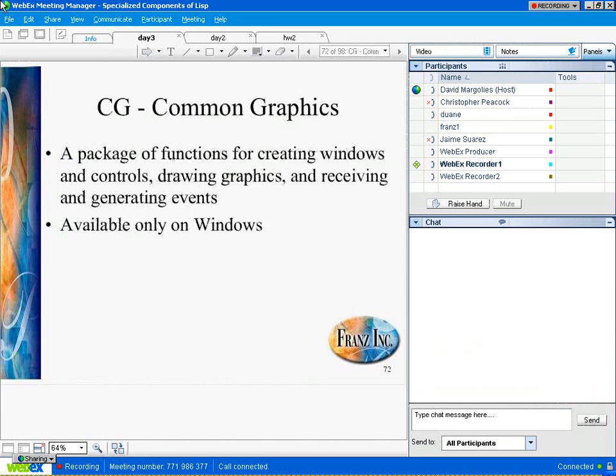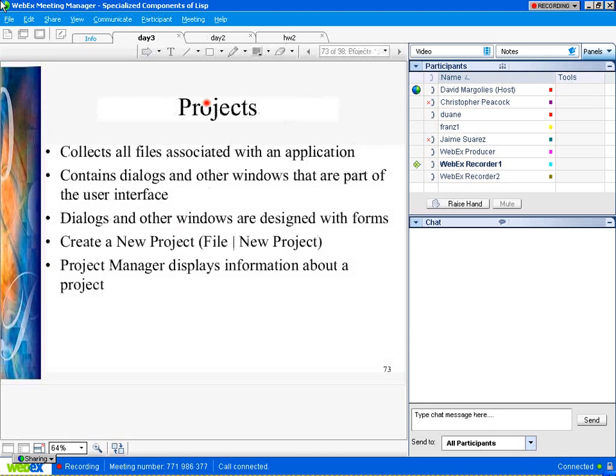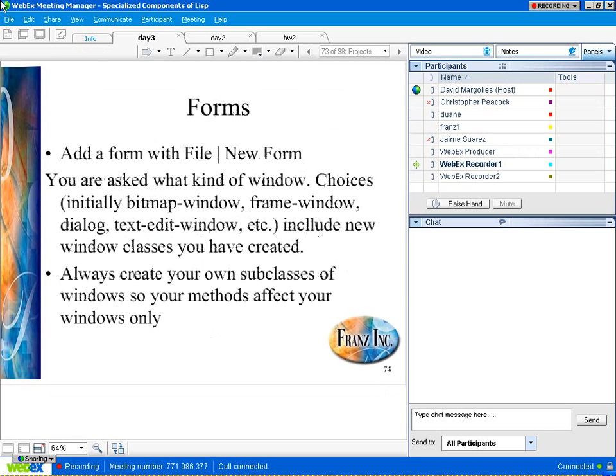What's going on? I hit that. There's a package called the CG package or Common Graphics package where there are a whole bunch of functions for interacting with Windows, drawing graphics, etc. It says it's available only on Windows, but we do have a test version on Linux. A project is a thing that collects all files associated with an application and manages them. And there's something called the project manager, and it lists the files and various windows and other things associated with your project. A form is what we just saw.